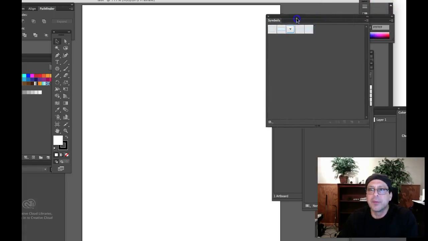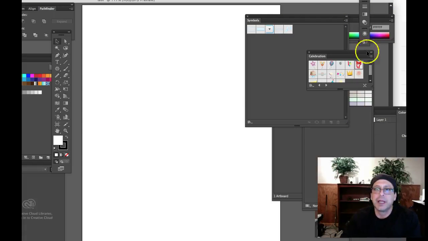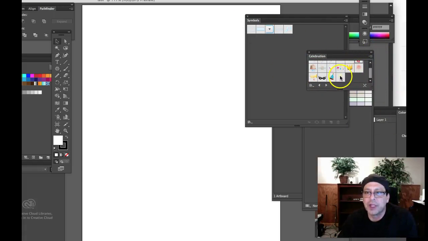Symbols. Okay, here's my symbols, and I'm just going to open it up and say open symbol library. Let's just go to any one of these. I'm just going to go to celebration, okay? And you see these are my different symbols here. These are really good things to practice with for your pen tool.